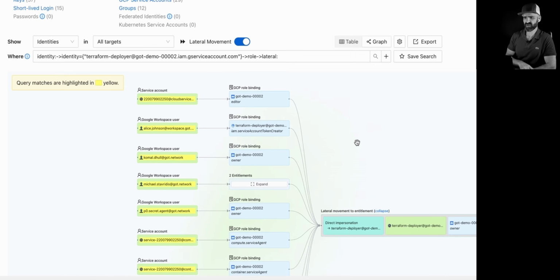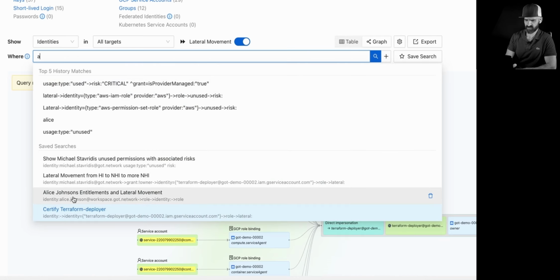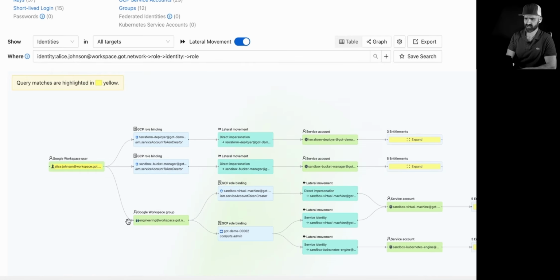For the sake of this demo, we're going to actually pick on this user, Alice Johnson. Alice Johnson is an identity that should not have any standing access or any access to give her lateral movement into this Terraform deployer account. Just like we're seeing here, we can see specifically for this one identity what access she has and what lateral movement she might have from her account. What we'll do is bring up another search that specifically queries the user, Alice Johnson, looking at the entitlements and lateral movement that this account may have.